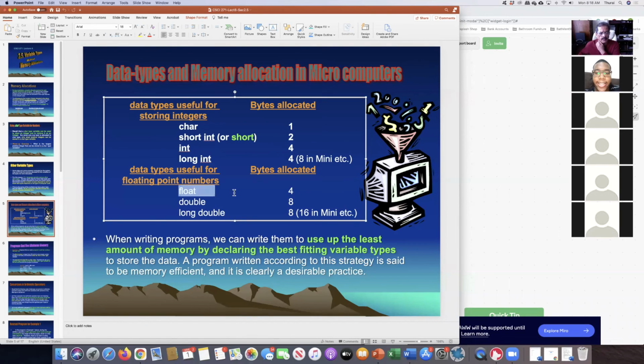Similarly, in float, normally you declare a variable as float type, you'll get 4 bytes. But sometimes you want more accuracy, you want more decimal digits to be carried out in your calculation, then you declare double type. Double type will get 8 bytes of memory. If you want even more accuracy or much larger float type numbers are going to be handled, then long double. Again, long double only gives you 16 bytes of memory if you're using a larger type computer like mini and mainframe, but in microcomputers it will be 8.